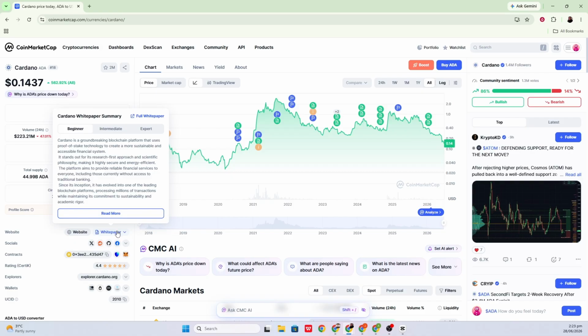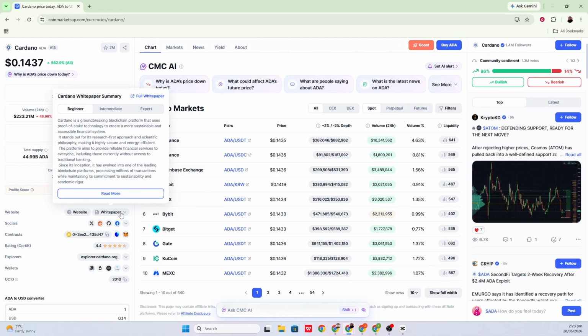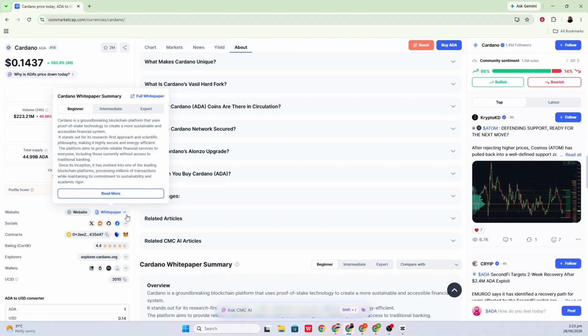When you find the White Paper button, click it. CoinMarketCap will open the project's official white paper in a new browser tab. The document may open as a PDF file or as a documentation page.